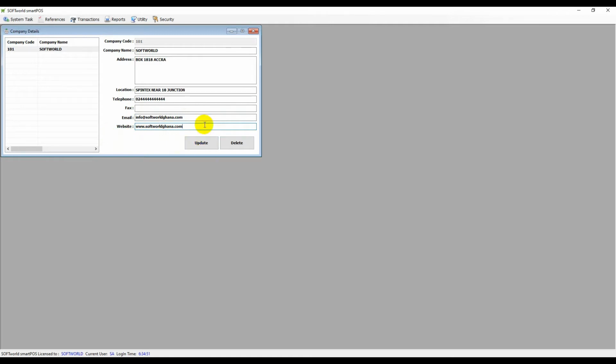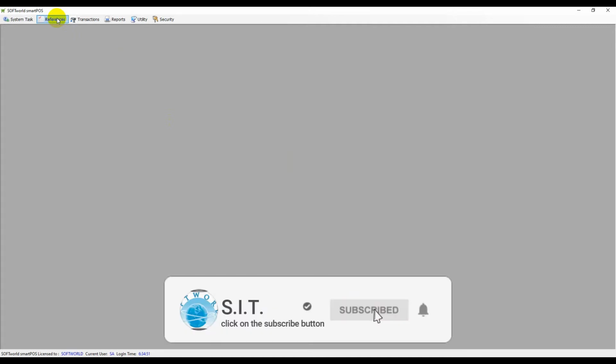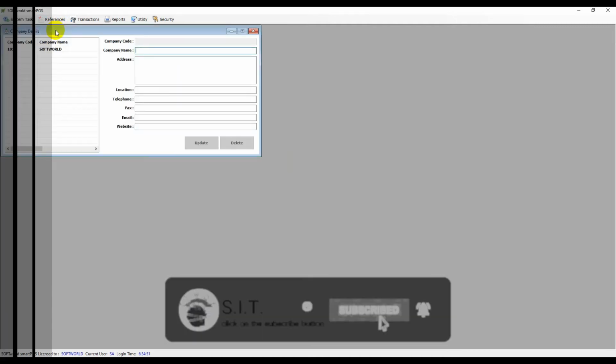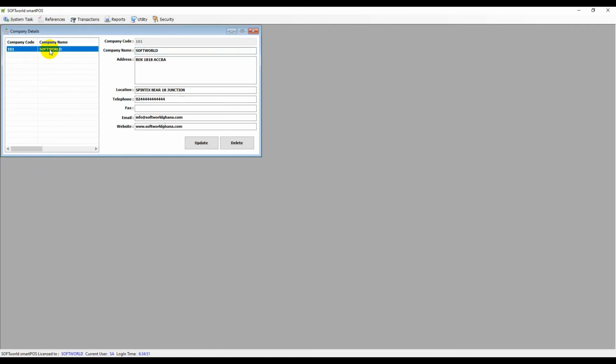As we explained just a few minutes ago, you update your details. So I've made changes, so I need to update. So I update. So company details updated. We'll close it automatically, just to prove that what we've done has been saved. Let's go back to company details, and when I click on SoftWorld, all the changes we made have been saved to the database and loaded for us. So that's how you change company details.